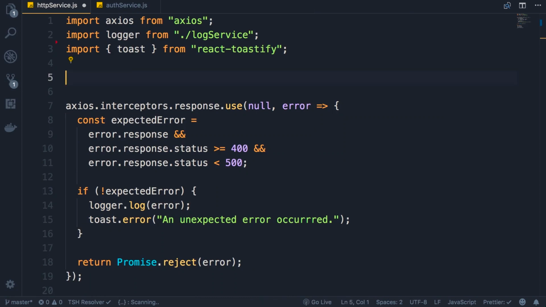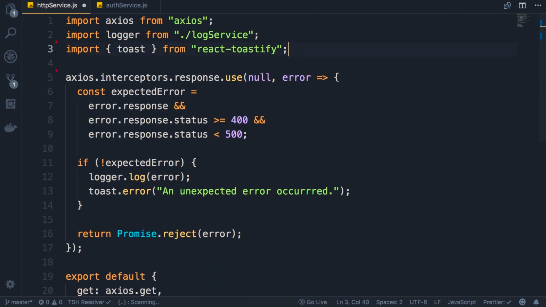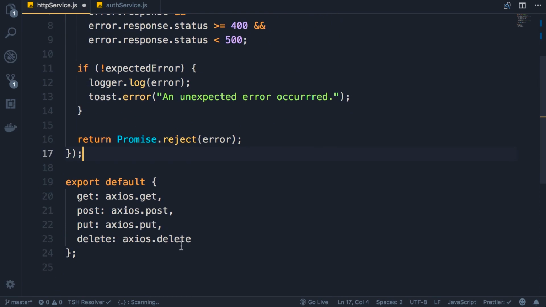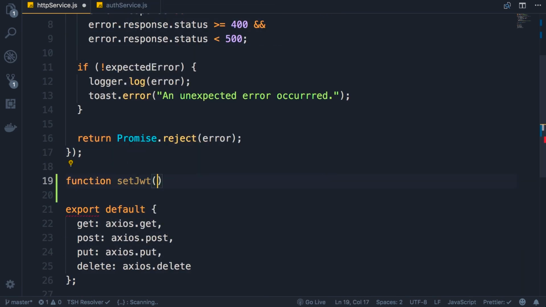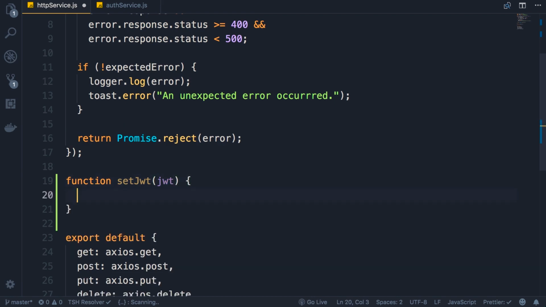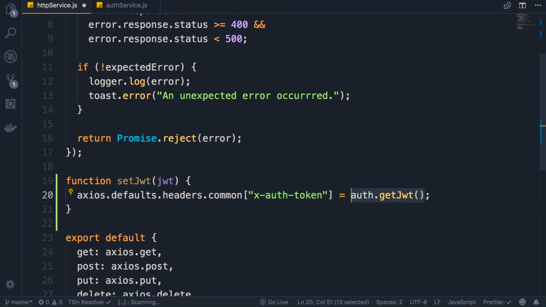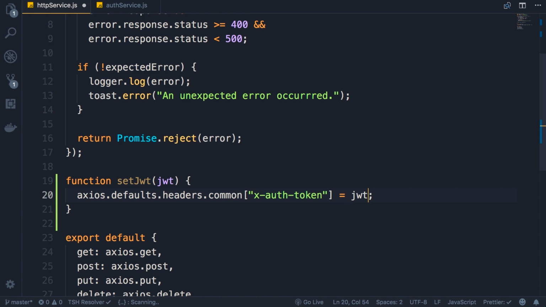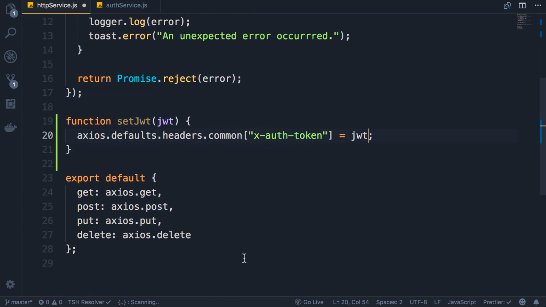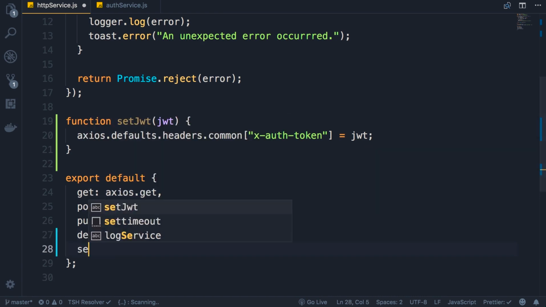So let's cut this line from here. In this module, we should add another function. Call it setJWT, which takes a JSON Web Token. Now let's paste this line here. Instead of getting this from our auth module, we're going to use this JWT argument. And then we should add this function to our default object that we are exporting from this module. So setJWT. Good. Now we go back to our auth service.